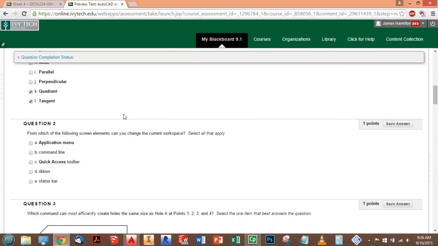So going on to question 2. This is one that kind of tests your familiarity with where you can turn things on or off in AutoCAD. So they say, from which of the following screen elements can you change the current workspace? Select all that apply. Application menu, command line, quick access toolbar, ribbon, and status bar.